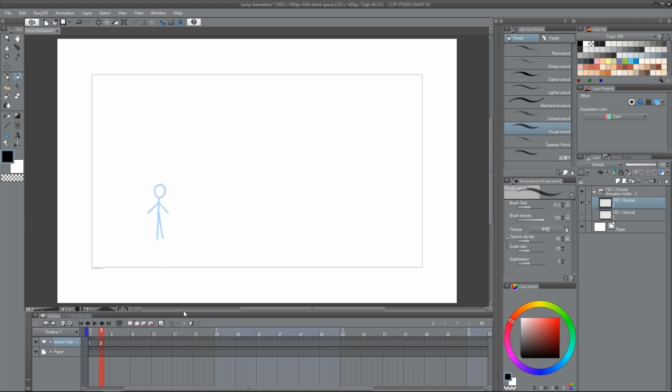Let's turn on the onion skin, and this would be the antic. So for the antic, this is the preparation for the jump. So we'll draw our stick figure crouching like that. Make sure that the feet are aligned and he's gathering force. So his arms would be here at the back. Now this is the antic.